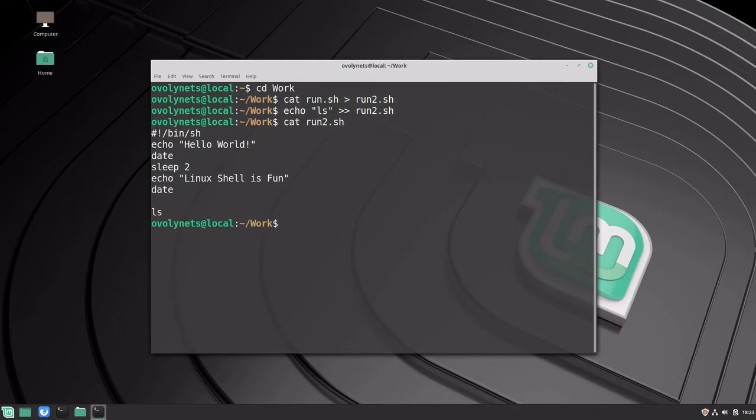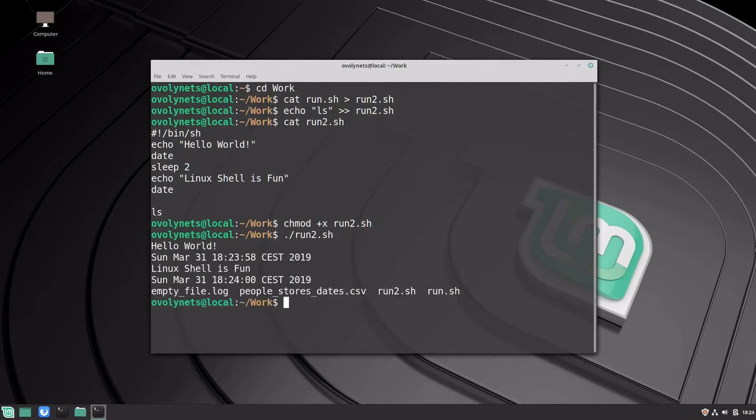We can execute the file now, but first we need to add executable permission. I will now execute the file. And I now see that it also printed the content of the current directory using ls. Let us now execute the script and redirect the output to a log file. We don't see any output printed to the terminal since it was all written to the output log.